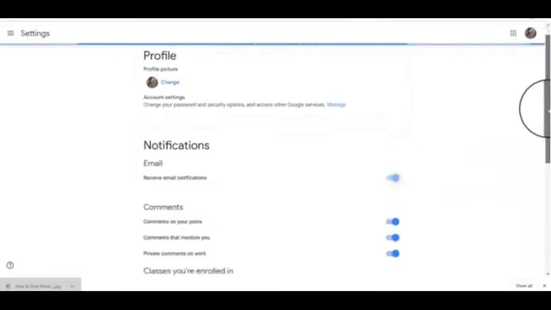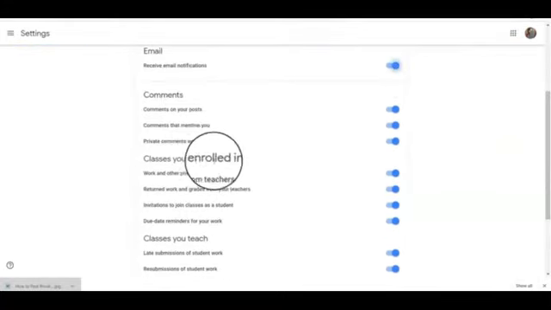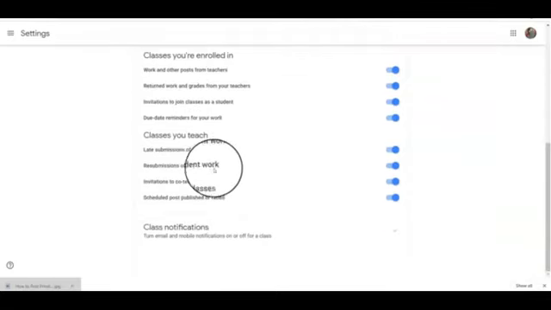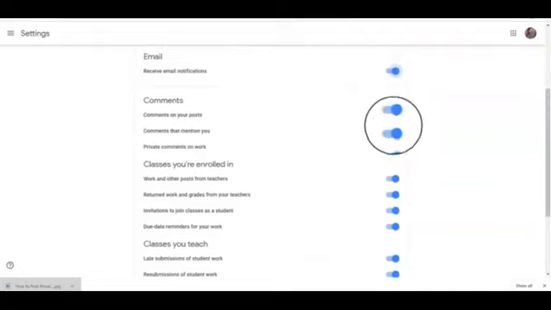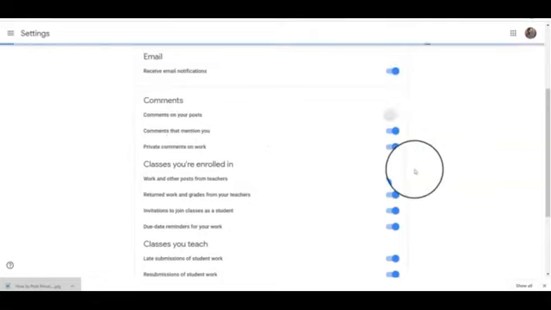So I'm going to turn it back on for a moment, and you're going to see that there's different categories here. Comments, classes that you're actually enrolled in, that's if you're a student, classes that you actually teach. So you can go through and read these and turn off anything that you want. So if you want to turn off email notifications for anybody commenting on one of my posts, I can go ahead and turn that off.